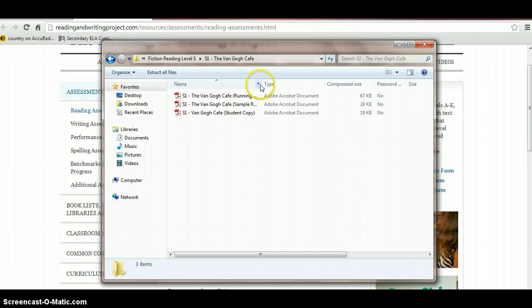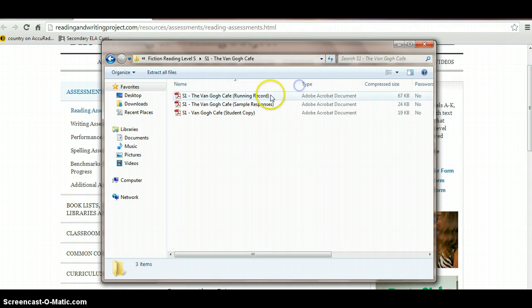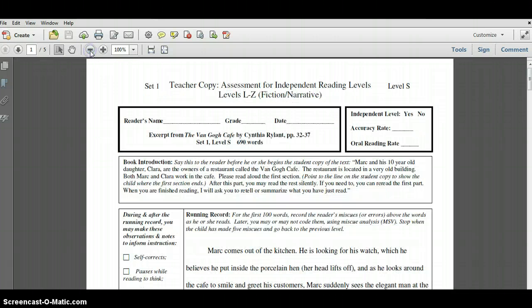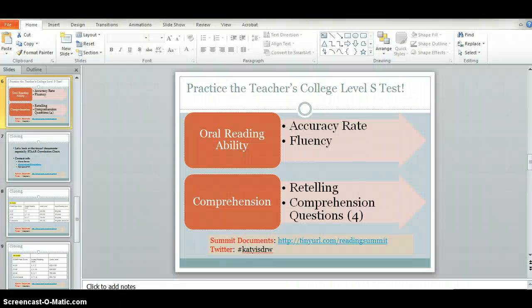And let me make this a little bit bigger. You have the running record, you have a sample response, and then you have the student copy. Let me start with the running record because this is what the teacher would have. There's a lot of information on this sheet that I'm not going to read to you, but I really do encourage you to read it. If you remember, the first thing we're looking at is how well they orally read, how accurate, and how fluently they read.